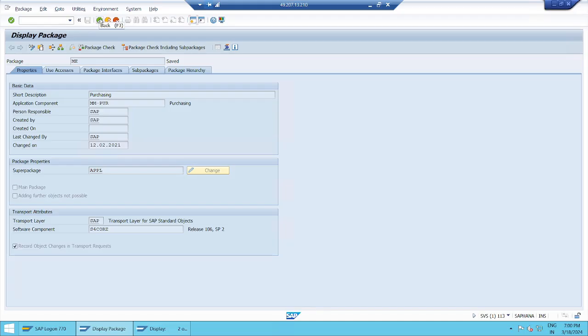For example, they will create ZSD, ZMM, ZFI, ZHR, ZPP, like that. The package name is three letters maximum. They will create it one time and assign it to you. When the project begins, suppose you are the ABAPer working for the SD module. They will tell you that throughout this project, save all of your SD related objects into the ZSD package.